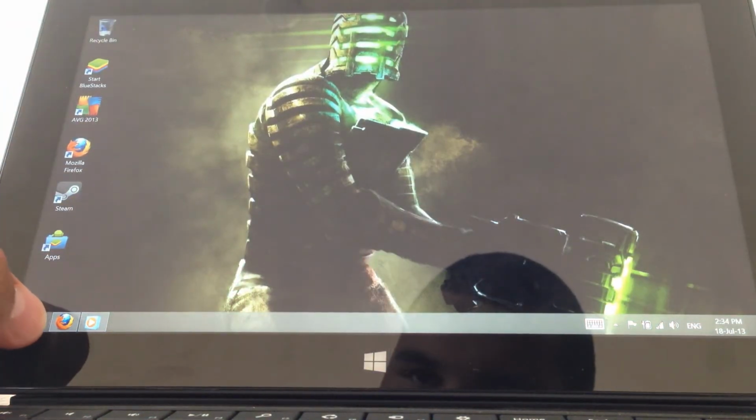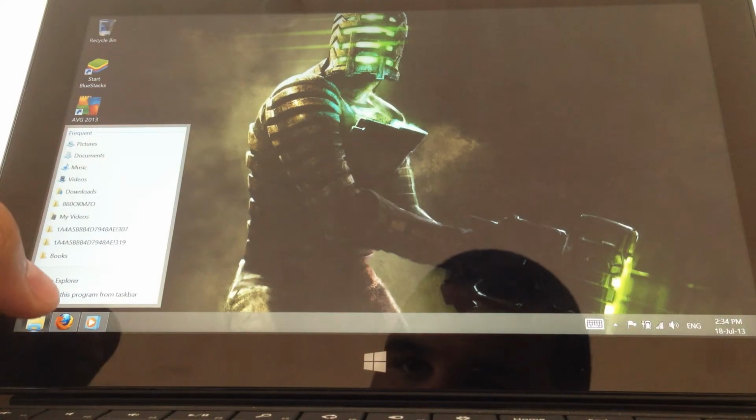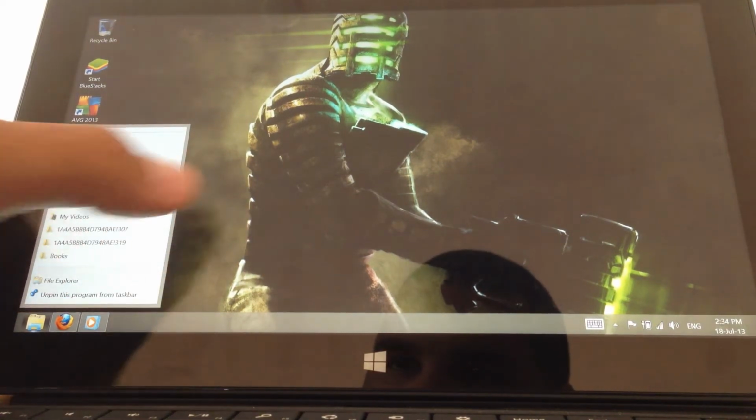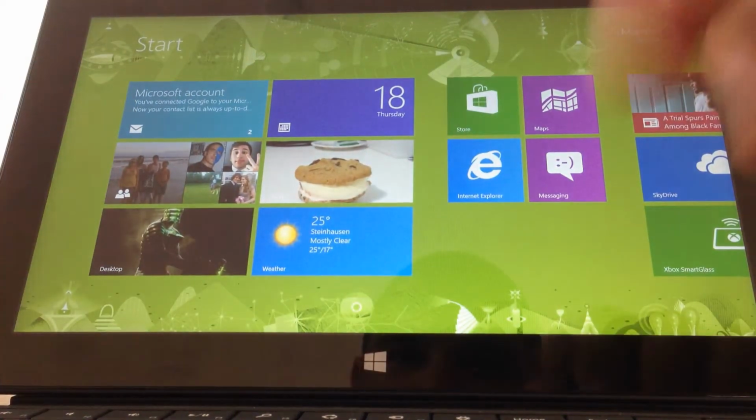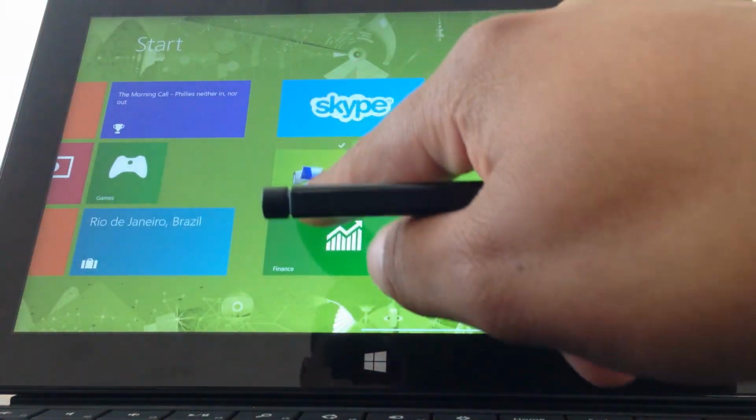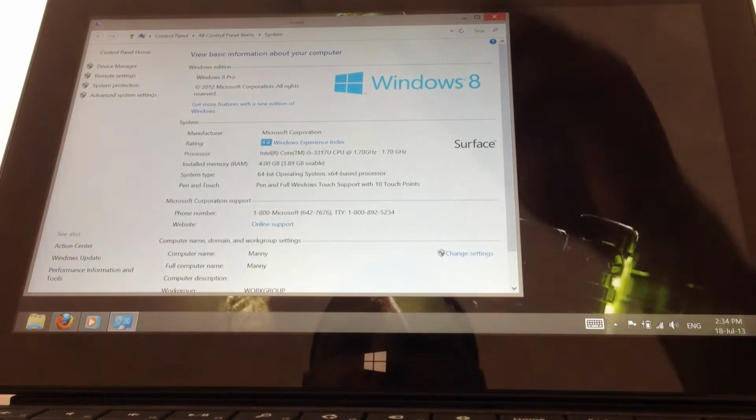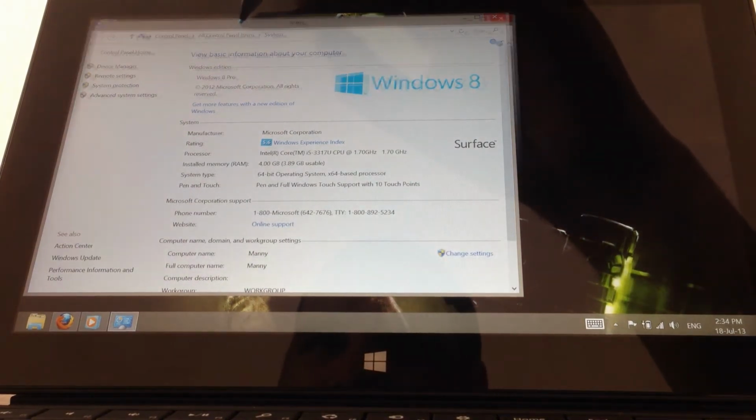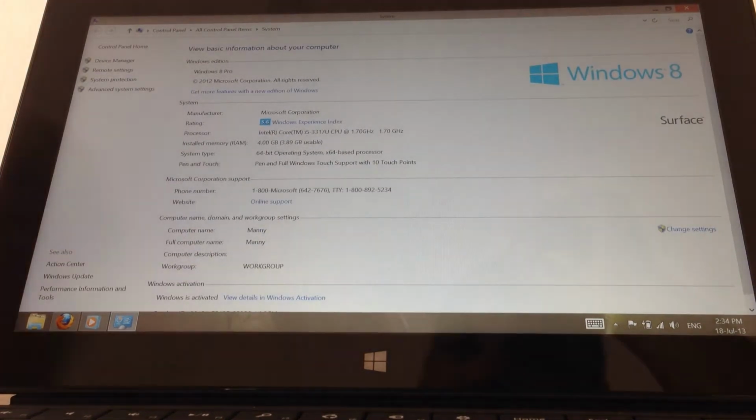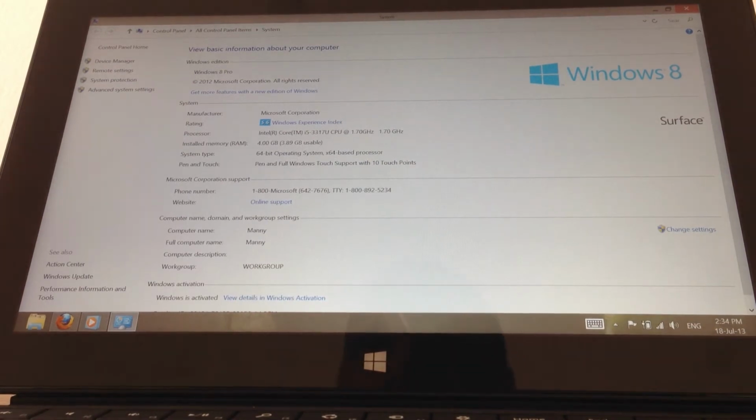Come on now. Well, I guess we're not getting to properties from there. But I do know that I can get to them from here. Select that and go to properties. And it brings us to the desktop. And here you can see all of the Windows 8 system properties. And so here we go.